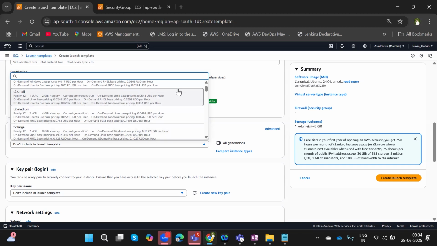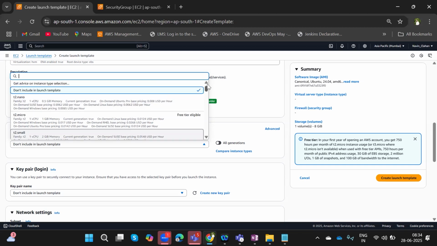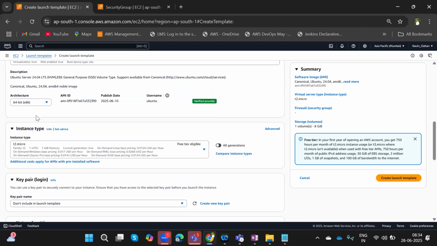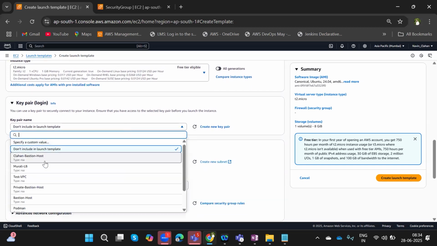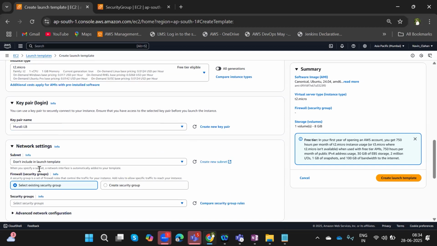We have taken the T.micro because for a small application we don't need much configuration, which is 1 CPU and 1 GB RAM. And if you want to log into the server, you need something called the key pair, right? So we have to go for the key pair. So this is the key pair that I have selected.